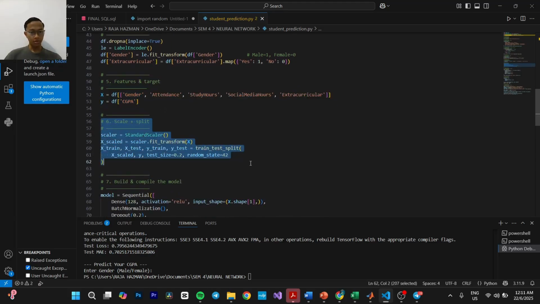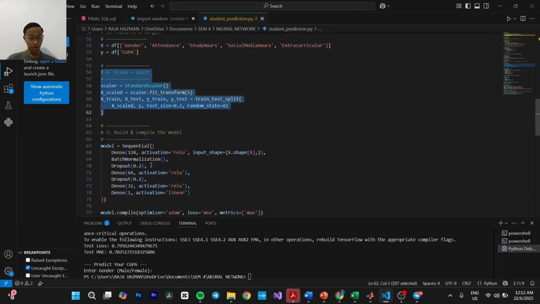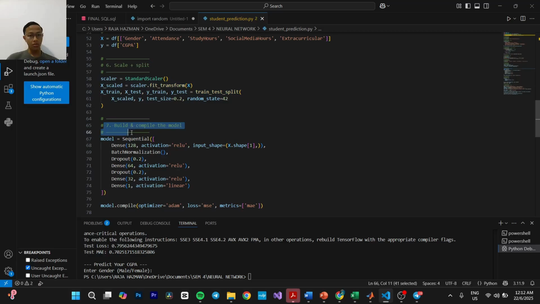For this part, which is scale and split, we normalize the data so all the features are on a similar range. This will help the training. Then we split the data into 80% for training and 20% for testing. After that, we build and compile the model.